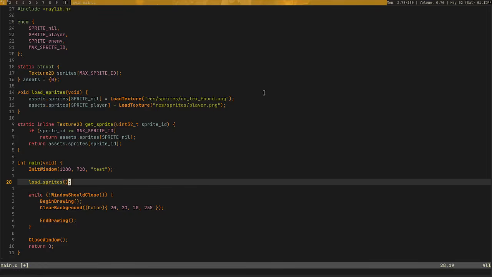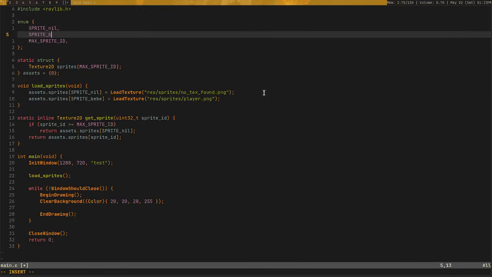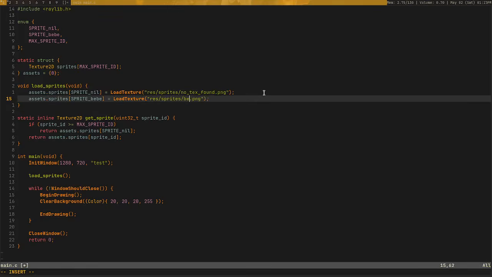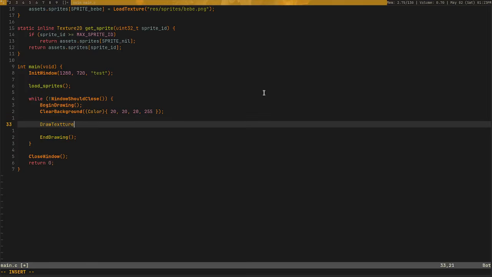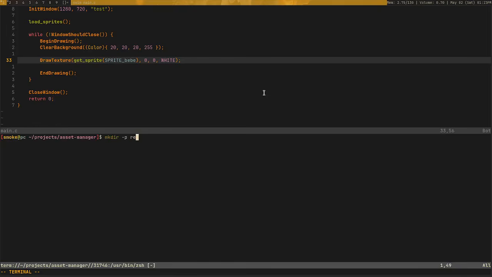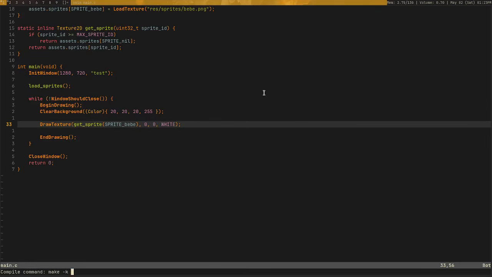This is a pretty okay way of doing it, I won't lie. It does work. Now let's rename it to the sprites we already have. So we have a little baby sprite, I guess. And then here we just draw that texture. Get sprite, then sprite baby, then 0, 0, and then the color tint. Let's make a directory called sprites and copy some of our sprites from the previous 2D render we made.